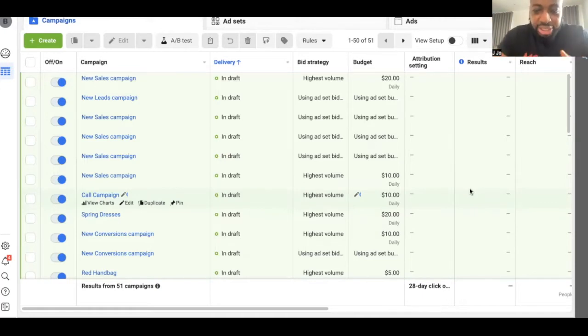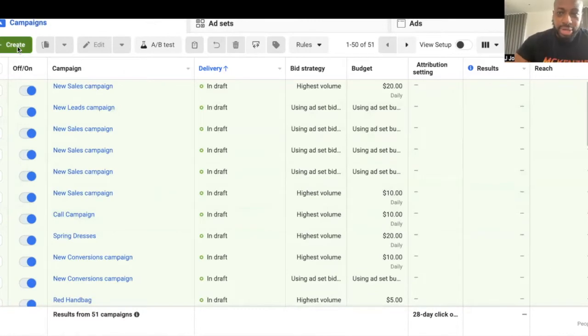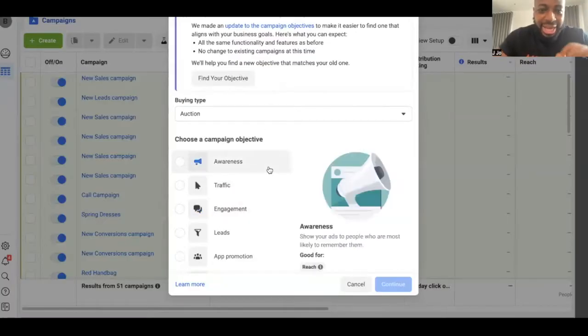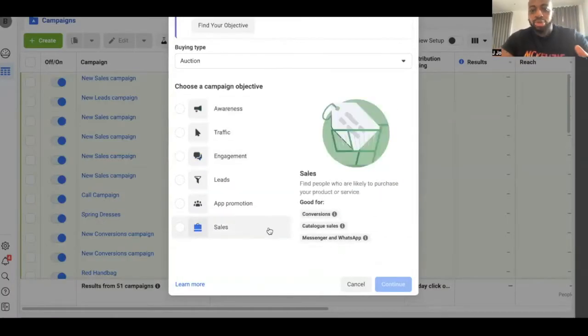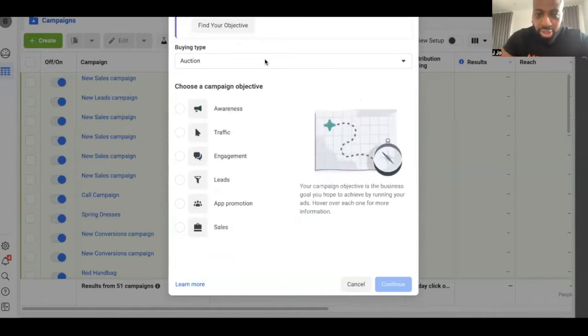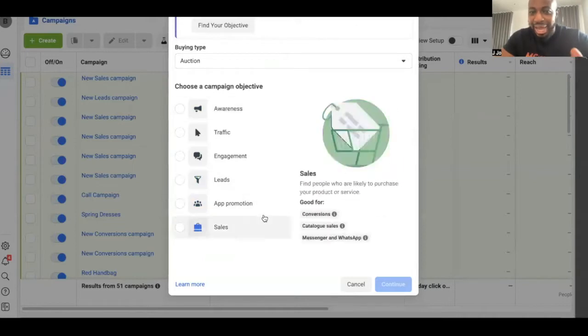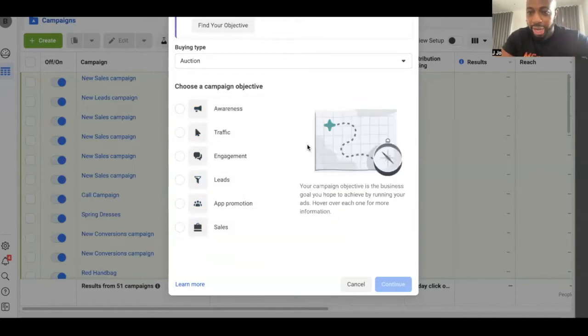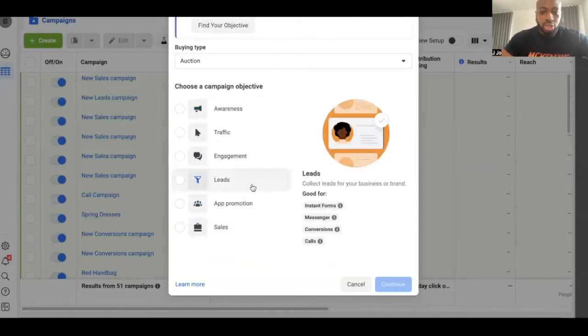So as you can see, we're now in the ads manager, right? And then we click create right here. And guys, here again, you're going to see this option. For some of you, it may be different. Facebook is still rolling out this change, but this is how it should be looking for most of you guys. So you select leads, guys, then click continue.